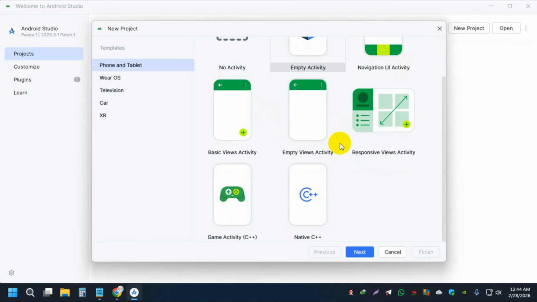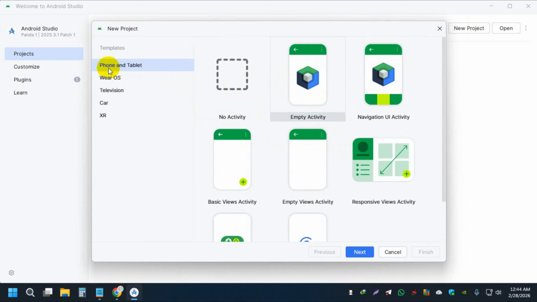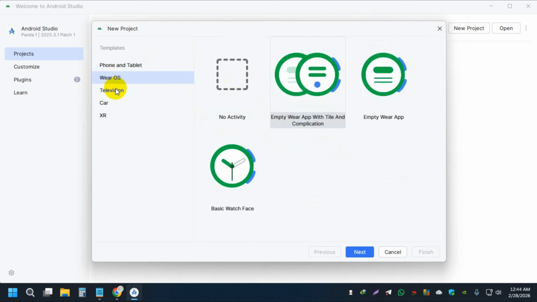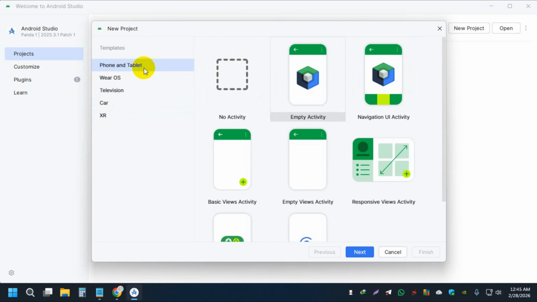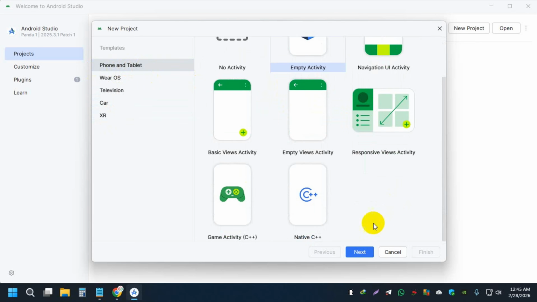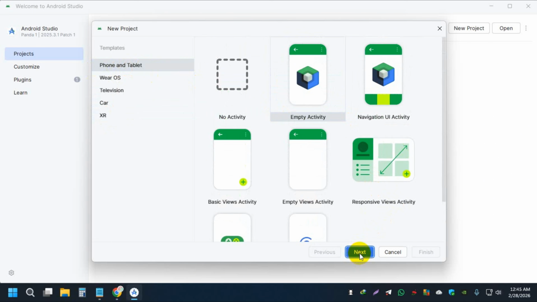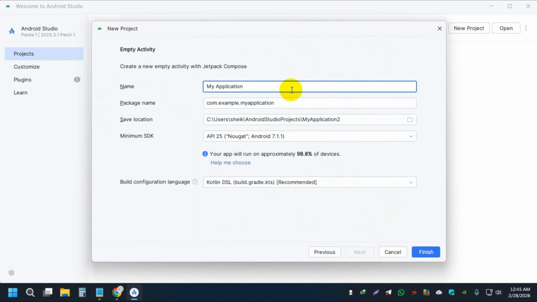Here are the project details. On the left side you see phone and tablet, wear, television, car, etc. So I select phone and tablet, select empty activity project, then click next. And here is your application name. I just type my application name, my demo app.